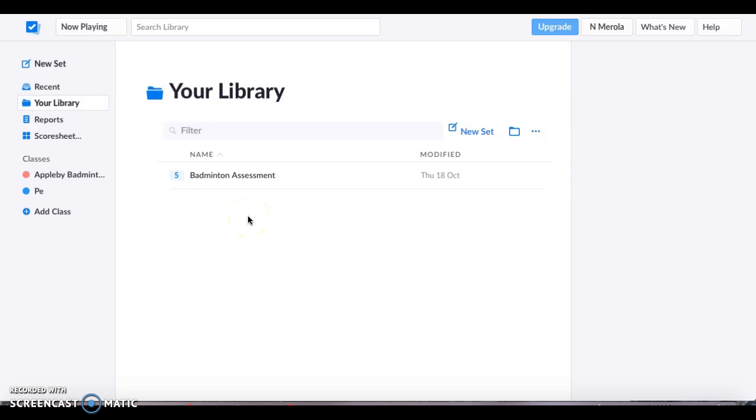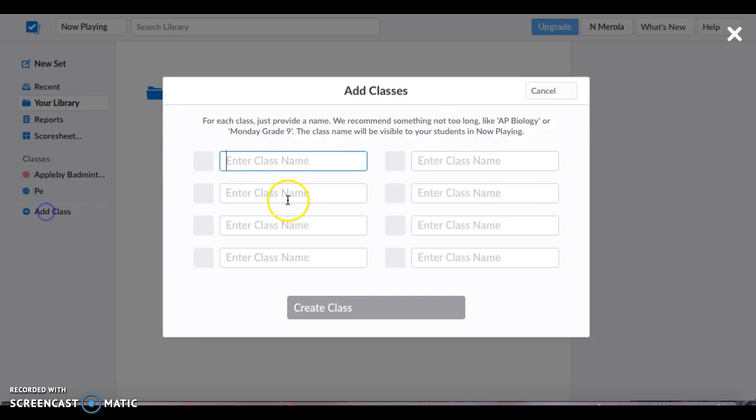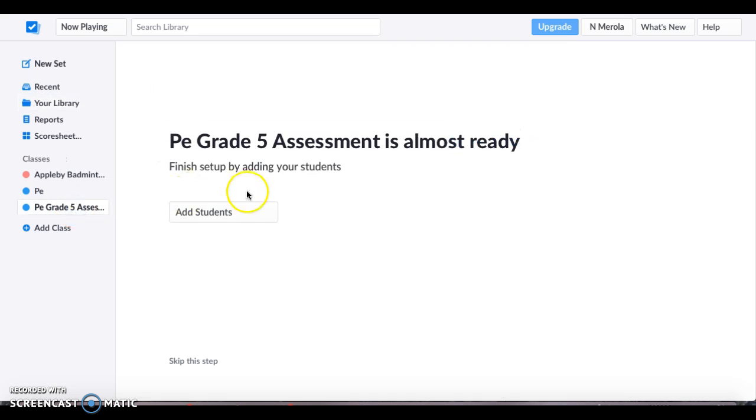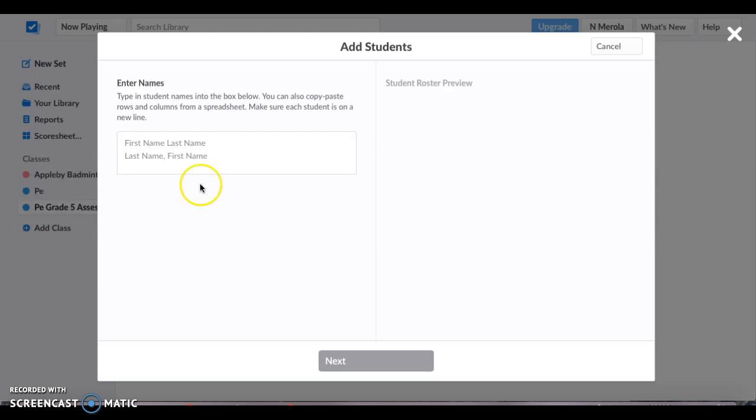Then we will want to add a class. So on the left-hand side here, you'll see where you can add a class. So we'll go ahead and click add class and we'll put PE grade 5 assessment. And then we'll go ahead and create the class. Now we can go over and click on that class where you see it, and we'll press add students.